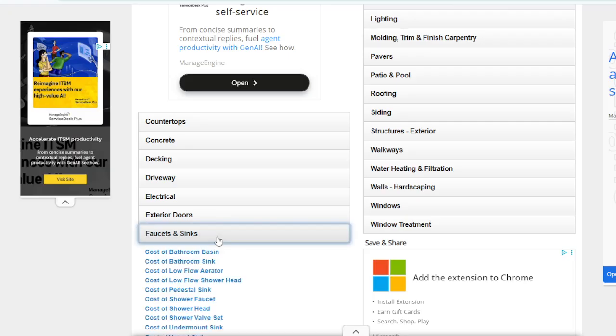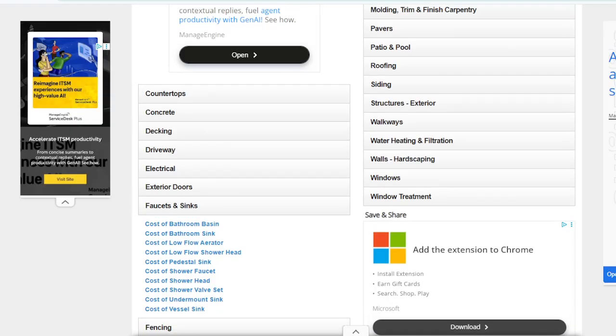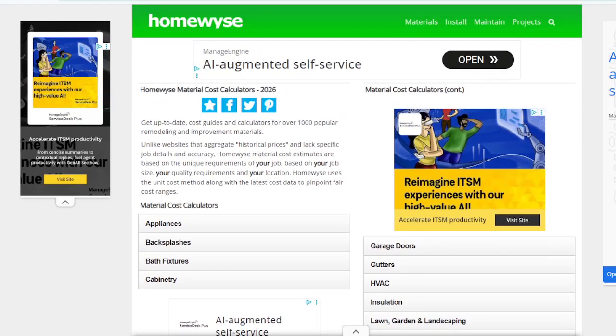You come here. Now you got your choices. Scroll down. You got the cost of a bathroom basin. Now this is materials, okay? So let's go back up here to make sure that we're in the materials spot. Oh, come on. I don't have a mouse. I have a mouse. Okay, so we're in the materials. HomeWise material cost calculator. So this is the material cost. We're going to scroll down here.